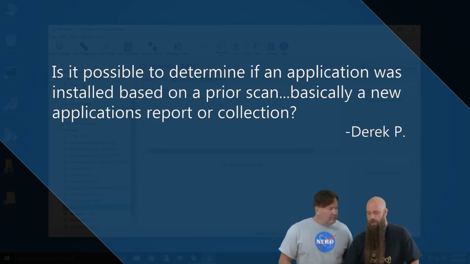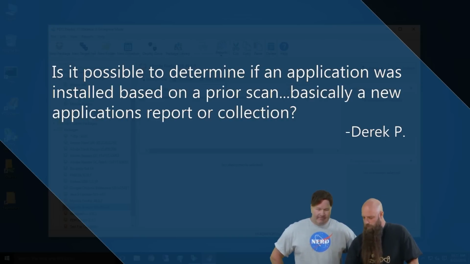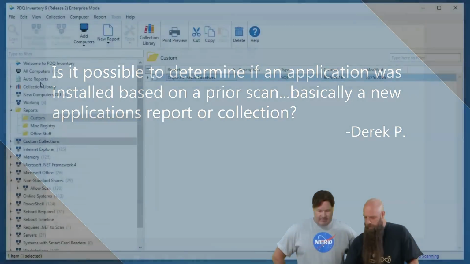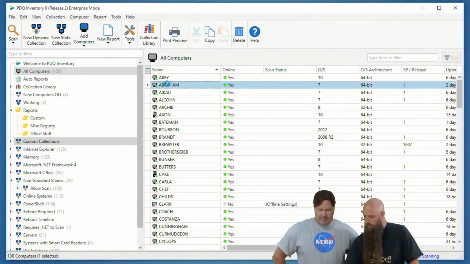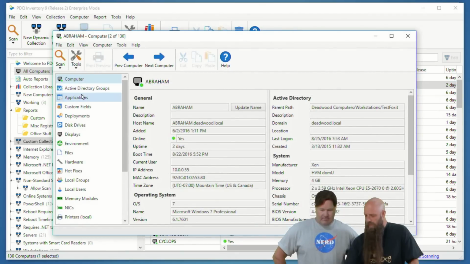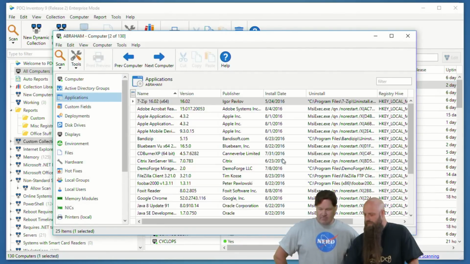Can we pull install date though? You can do install date. So in as much as we don't have historical data, I'll open up just a computer here. Look at the applications, and you'll see the install date there.